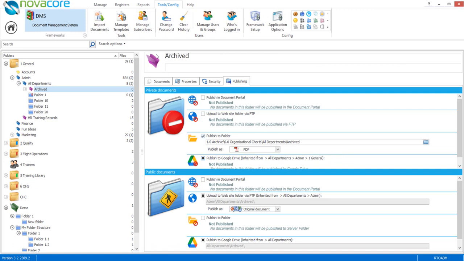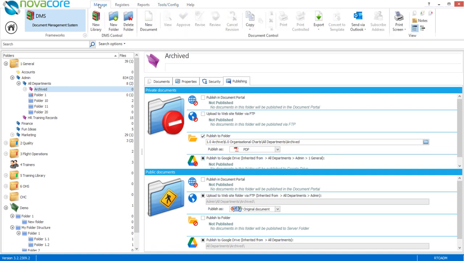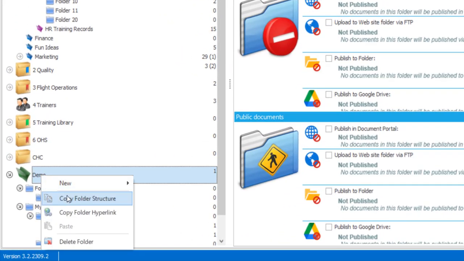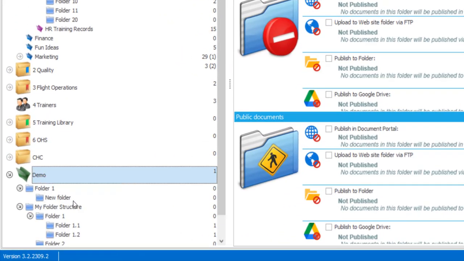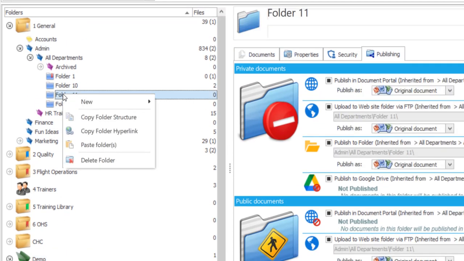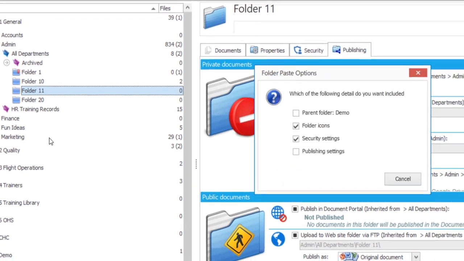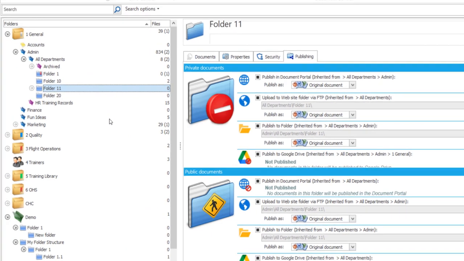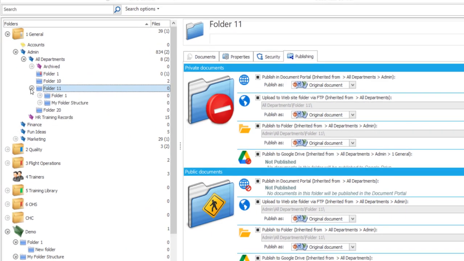Let me show you a few more things you can do with the DMS. You can copy folder structures and paste them into other folders. Right-click the folder and select Copy Folder Structure. Then, right-click another folder and select Paste Folders. NovaCore will ask you what aspects of the folder you want to paste. In this case, I'm just going to paste folder icons. Now you can see how my folder structure has been copied into this folder.